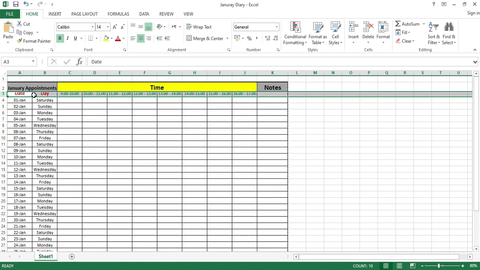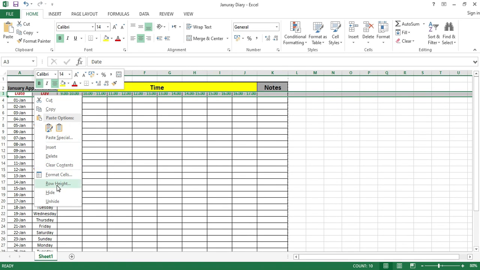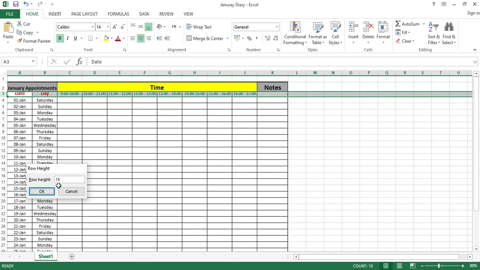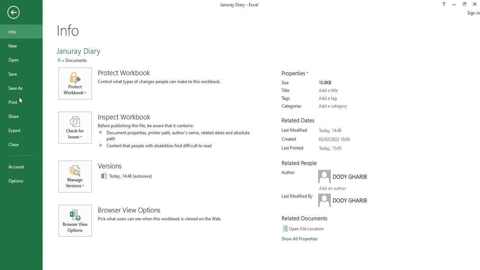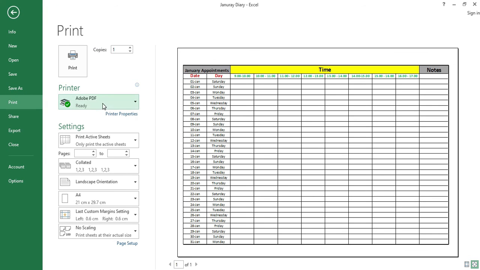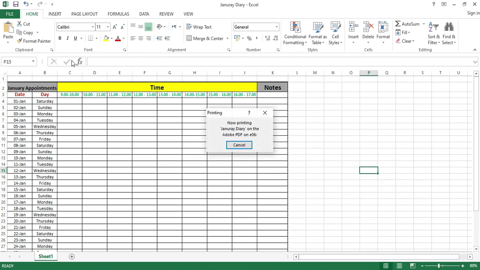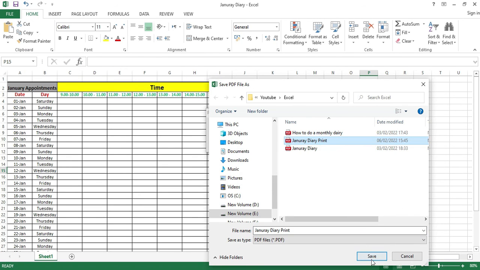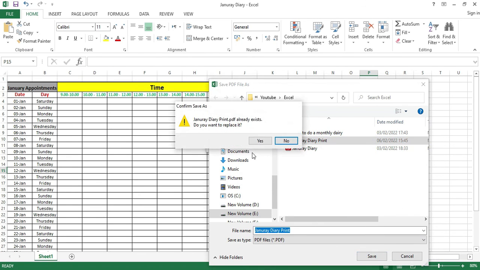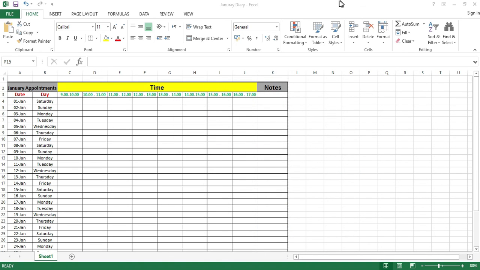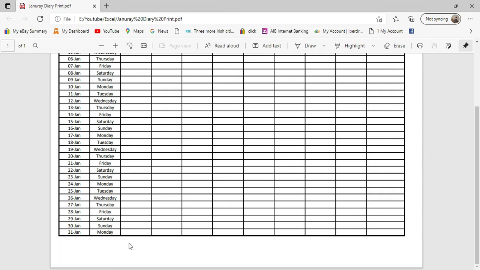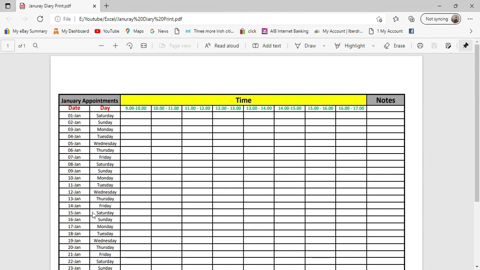No, not 12. Row height, and make it 15, and now yeah, it should work. If I go like that, print, and as it is PDF, I'm going to give it the same name. It's asking me now, do you want to replace it? I say yes, and now this is going to be replaced, and now I have all the days up to the 31st. I have all the time, I have the note and everything, so I'm happy with this printout.